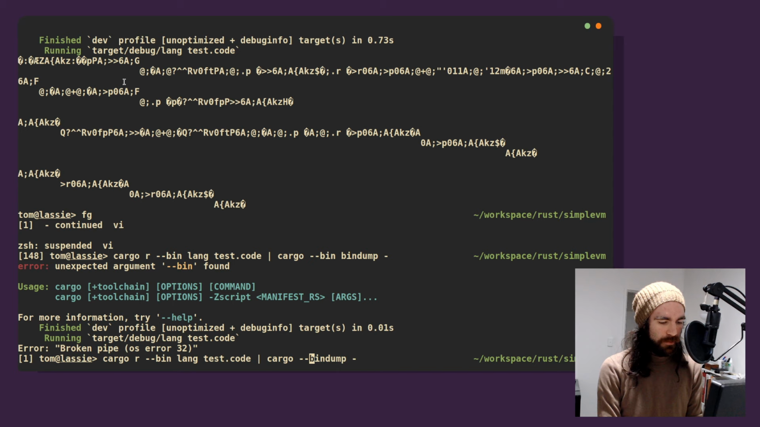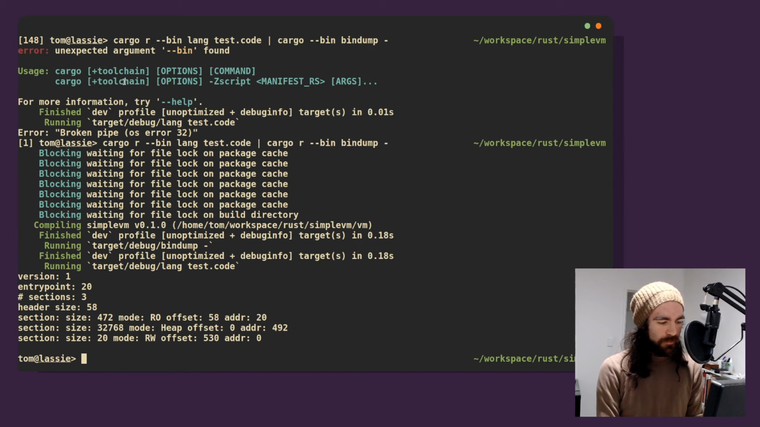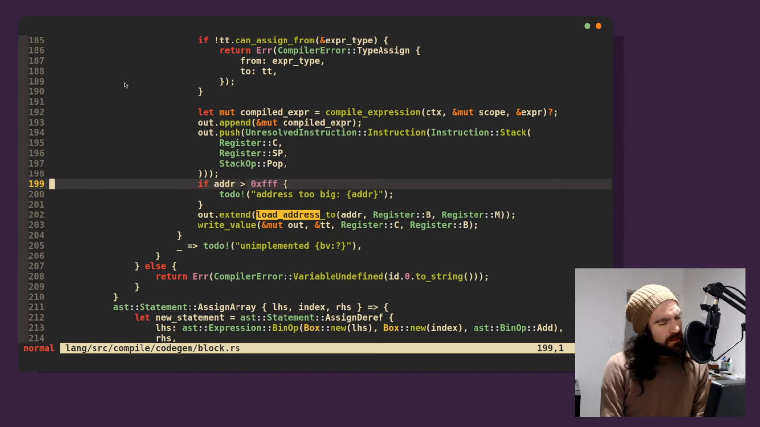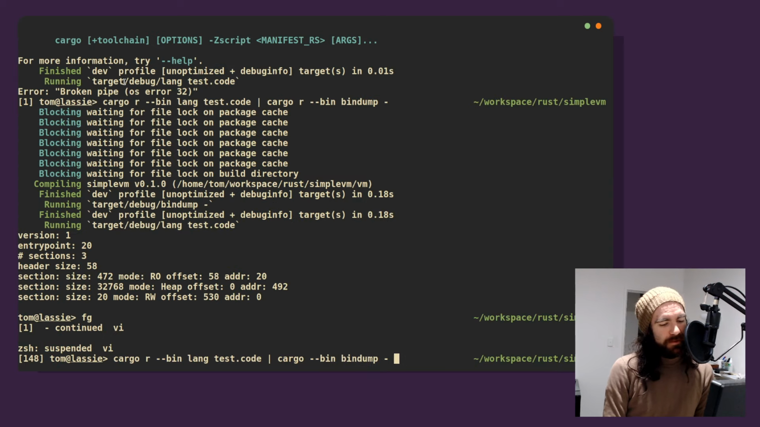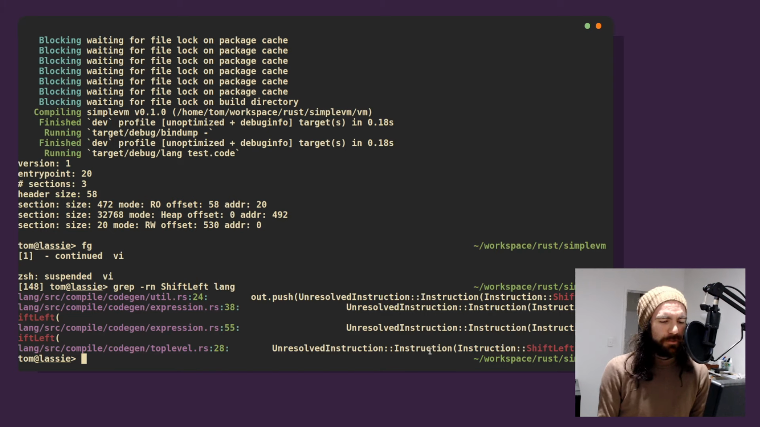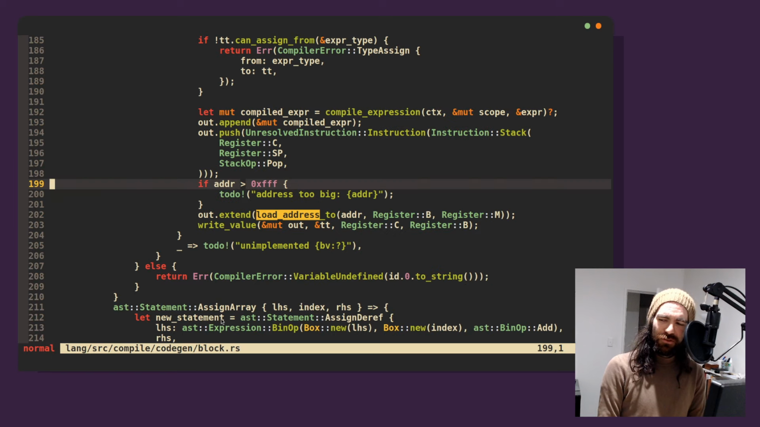Cargo R. What am I doing? Bin. Wait, there was another one. There was another place that this showed up. Shift left showed up in top level, but that shouldn't happen. So do we have a literal integer that's too big? I don't know. I think this is a little too big brain for me right now. I think I'm going to have to think about this more.